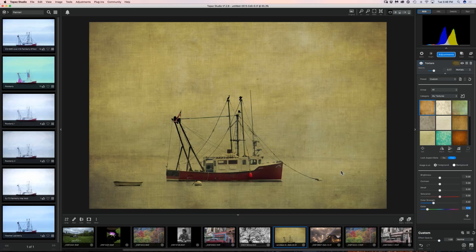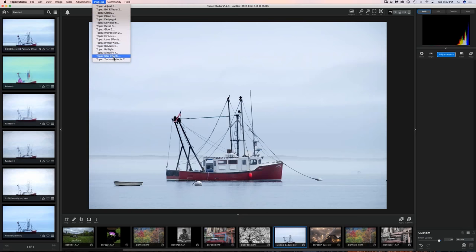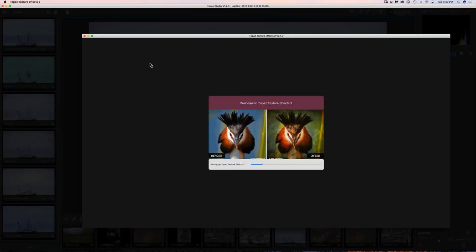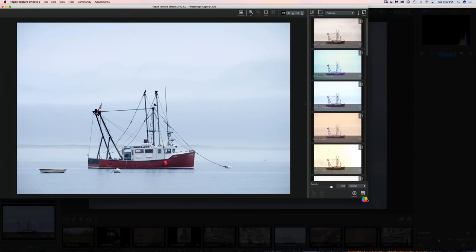So let me just take a quick second. I'm going to hit reset on this. I'm going to go back up here like we did to plugins and go to texture effects. And I just want you to see a real quick tease. I've done 2 hour long webinars for Topaz on this crazy good product. The first one went so well, people wanted to have more. There's an awful lot, and we're not going to cover much in 2 minutes here.